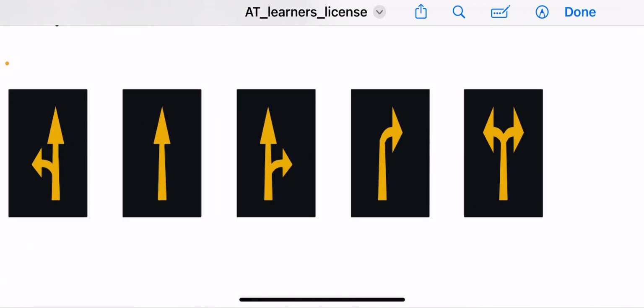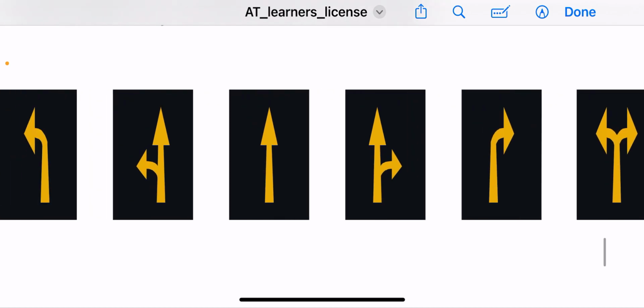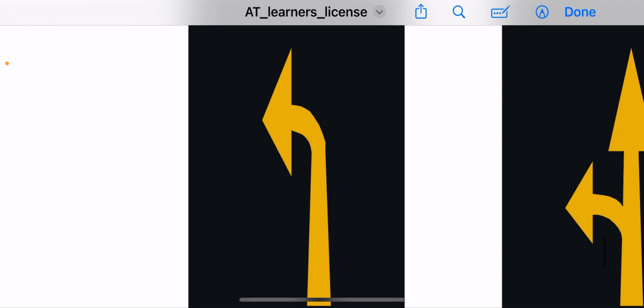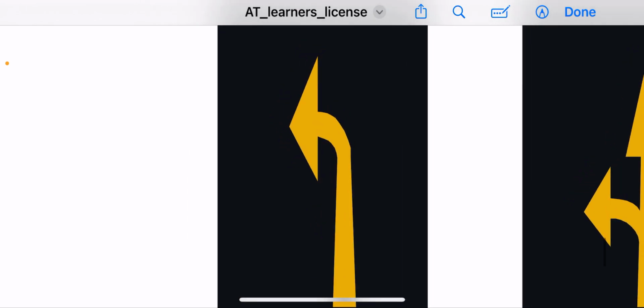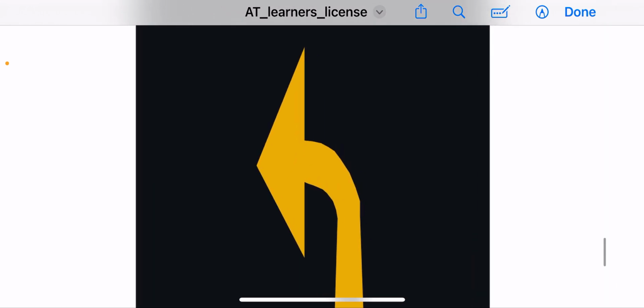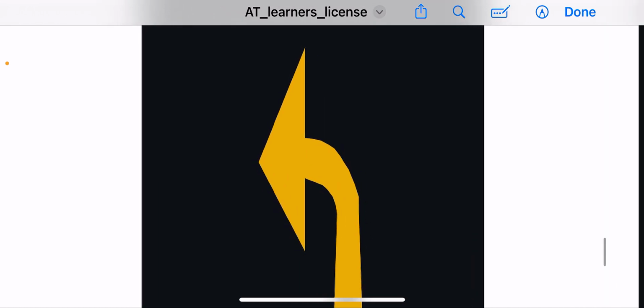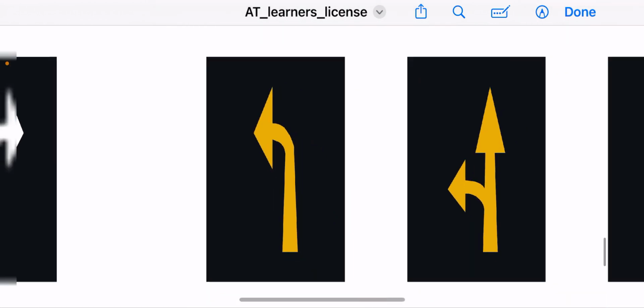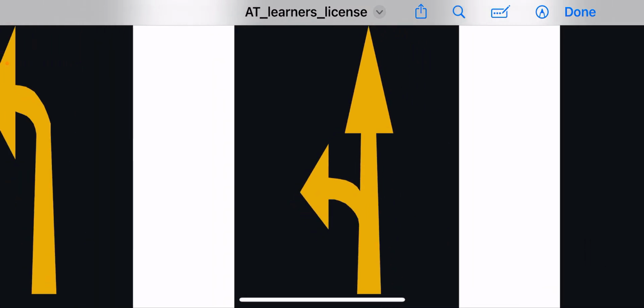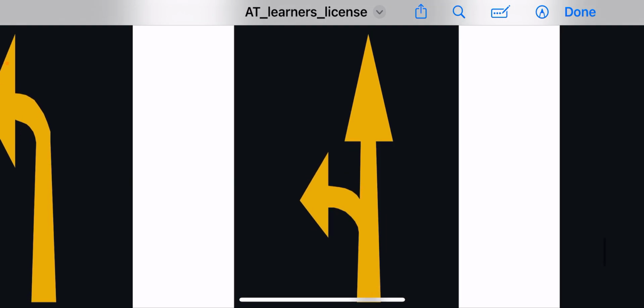These ones are mandatory direction arrows. When you get here, you can't then decide to go straight. This one, it's yellow like this. It's a mandatory direction arrow that says turn left here. This one, definitely, you can't turn right when you are here. You definitely need to turn left or go straight.